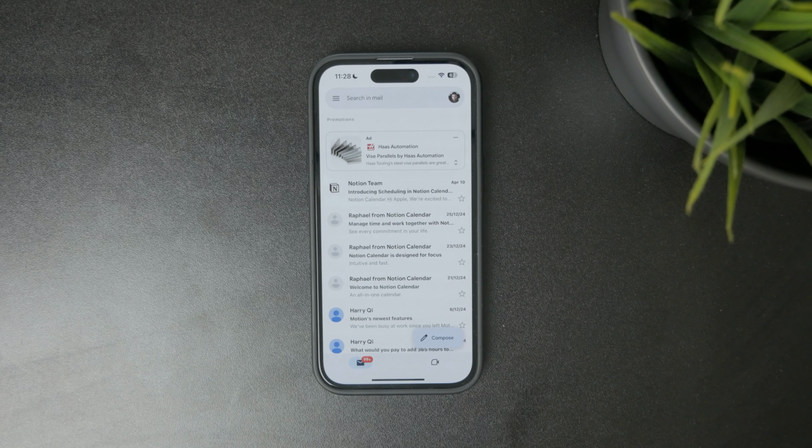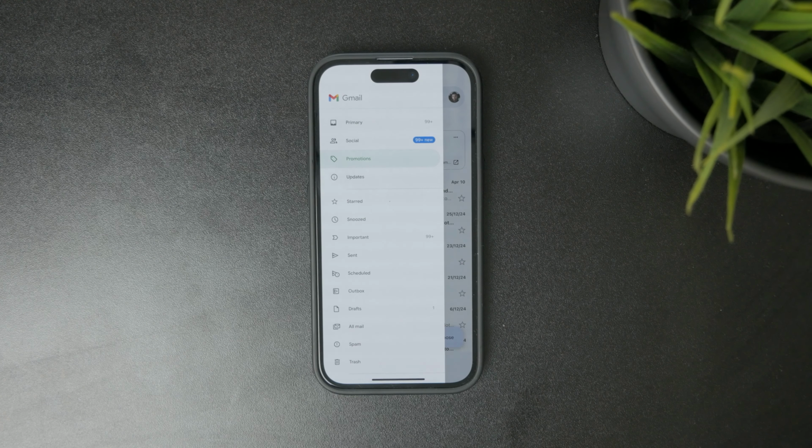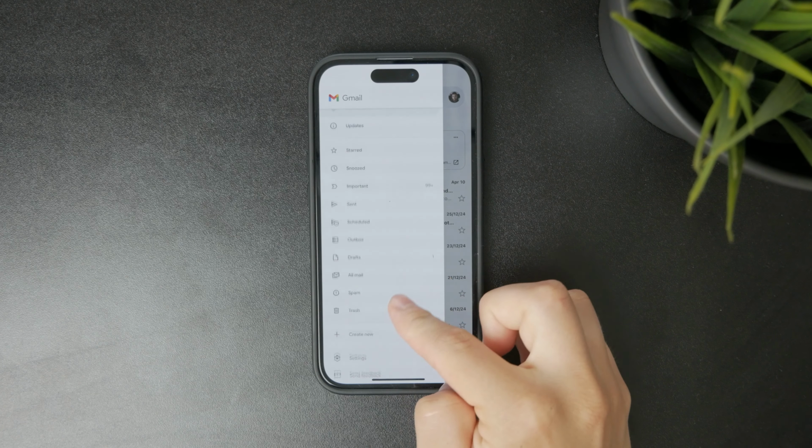First, open the Gmail app on your iPhone. Tap the three horizontal lines in the top left corner to open up the side menu. Scroll down until you see All Mail and tap on it.